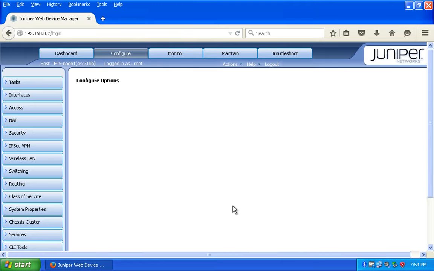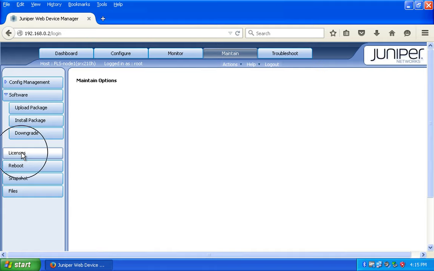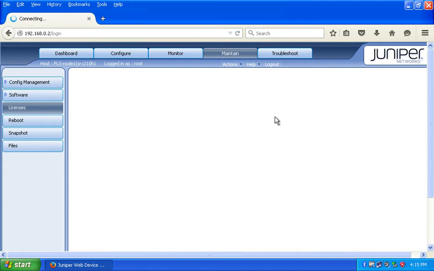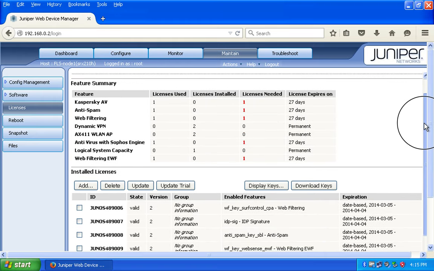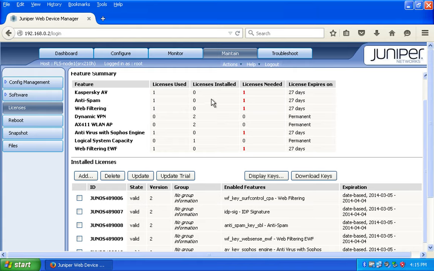If you install Kaspersky, it will update signatures from the Kaspersky server. If you install Sophos, it will fetch them from the Sophos server. See here, look into your licenses, which will tell you what licenses you have. Kaspersky antivirus, okay, which is helpful for you in terms of blocking virus packets. And Sophos full scan antivirus. There are two different antiviruses here. Antivirus with Sophos engine.